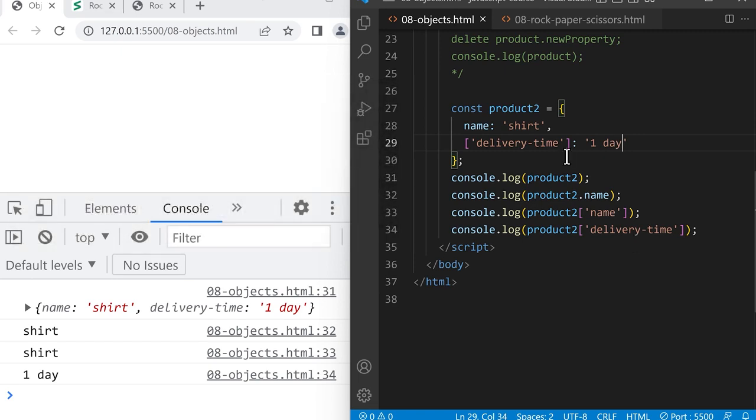Now a shortcut here is when we create the object, if we only have a string between the brackets, the quotes are actually optional. So we can just type this. If we save, the code will still work.